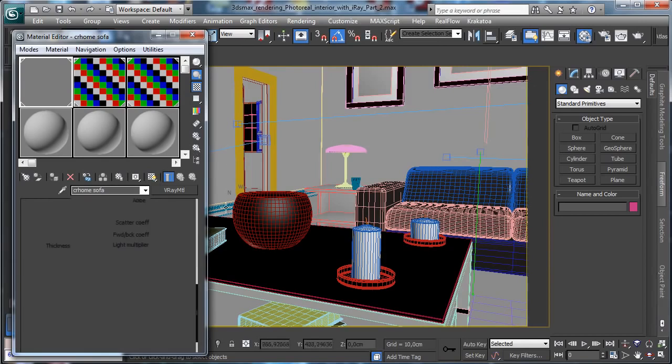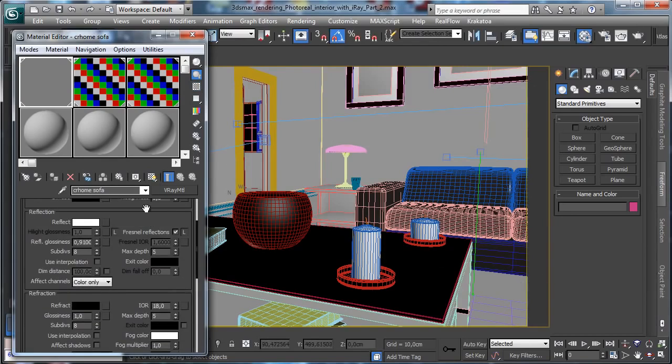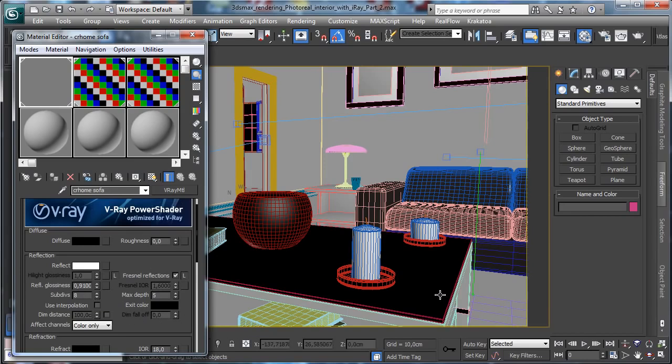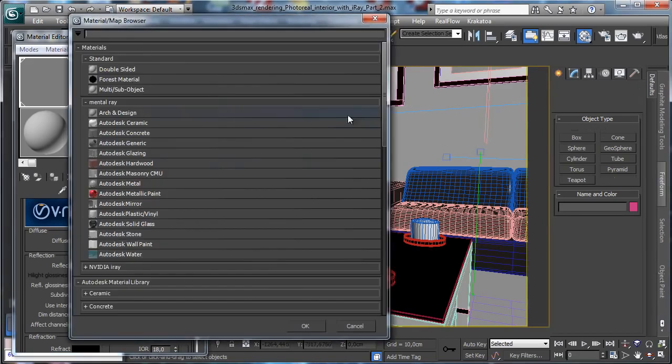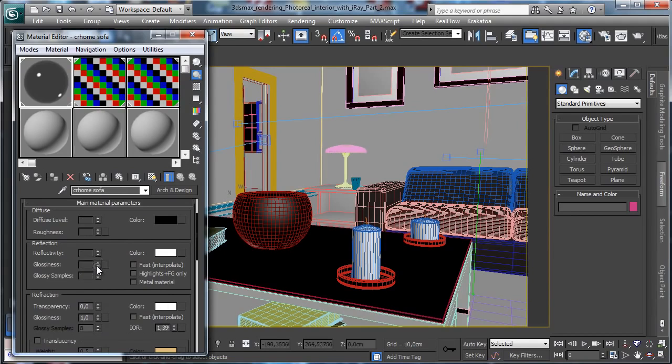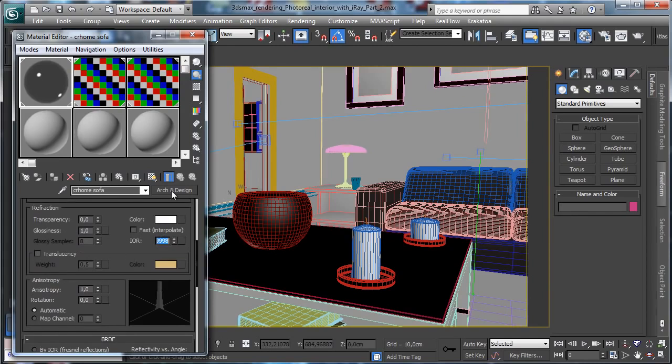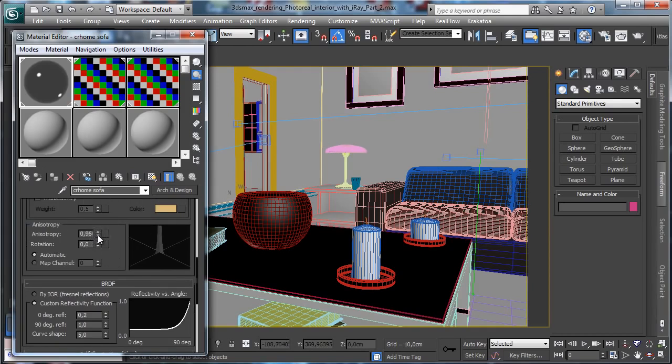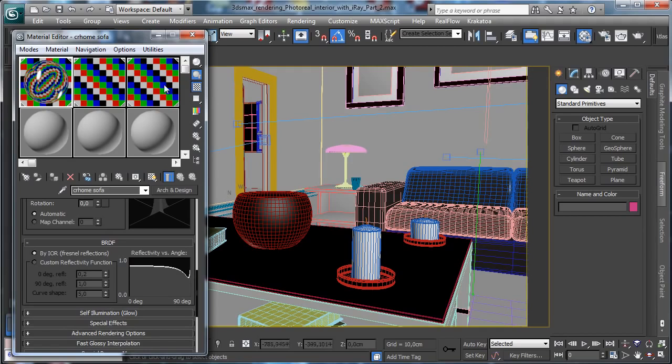Okay, the first one is a chrome material, and it is used for the back part, the bottom part of the sofa model. So we can just use an Arc and Design. We use a black color, full reflectivity, just a little bit of glossiness, and then we have the IOR set to 18. Then we add a little bit of anisotropy. Okay, and we use the IOR.